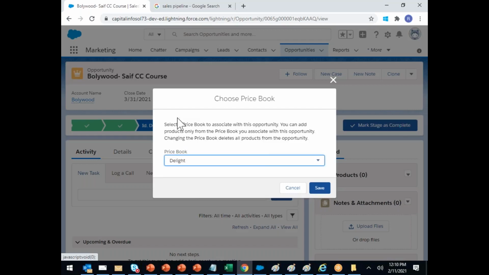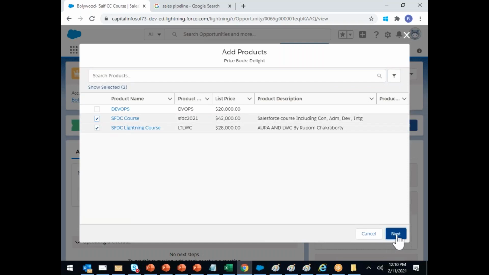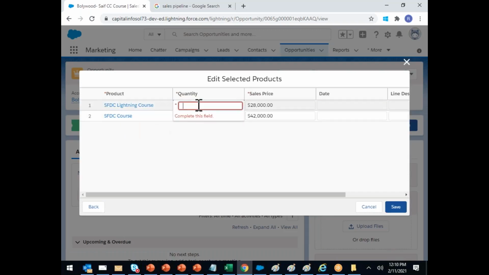Now manually I have to say delight. I click on save. The system will show me the products. Whichever products are available in delight, only those will be shown. He wants to join this. Click next. How many quantity? Looks like Saif Ali Khan, Karishma Kapoor and Kareena Kapoor. Wife, husband, and wife's sister. 3 people want to join the course. Quantity 3.